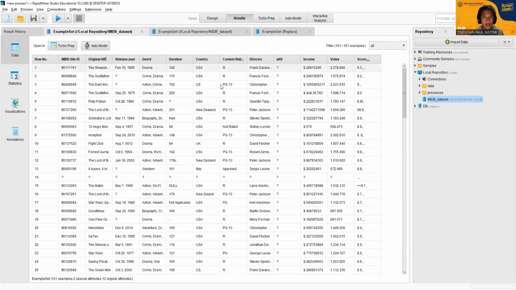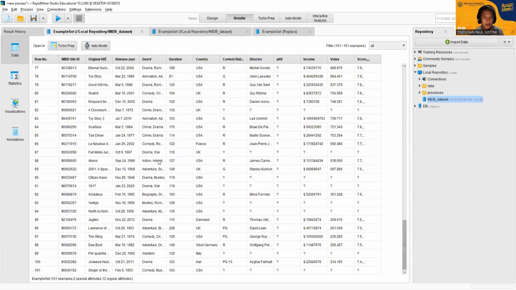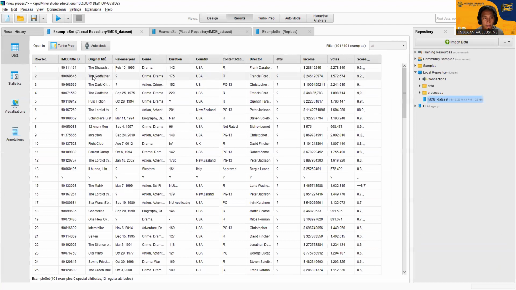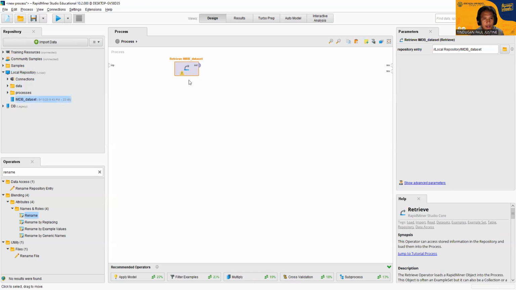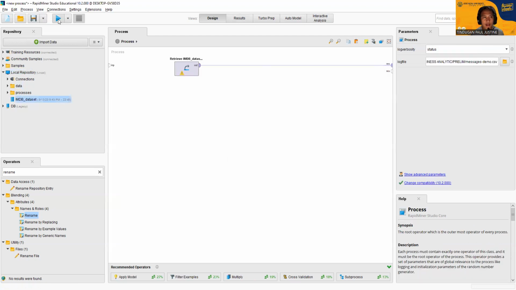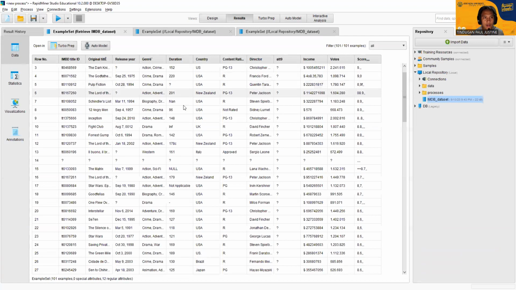So you can see there are 101 columns or observations for this movie data set, and there are 12 attributes here. If you want to drag the data set, hold the IMDb data set and drop it here. As you can see, there is this model, and you want to connect it to the result. And if you want to run it, click this one.